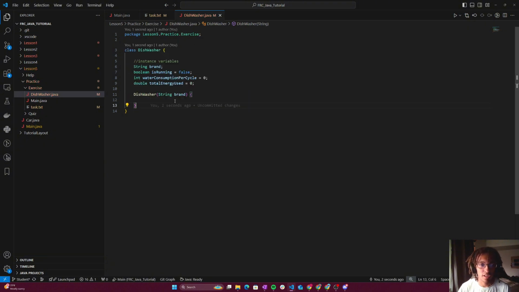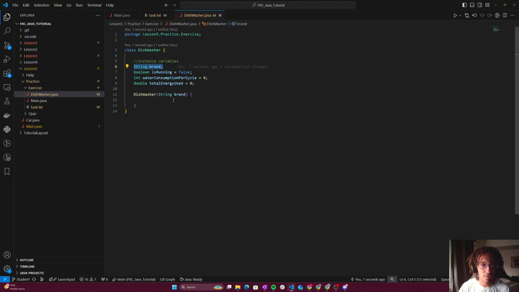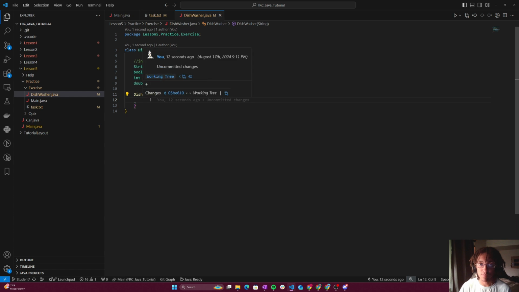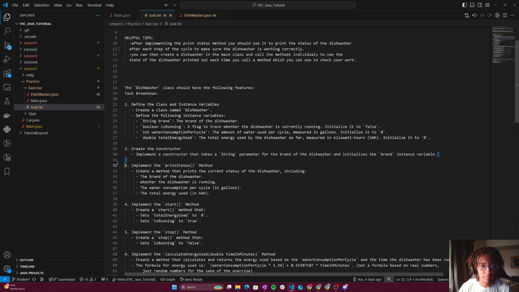Remember that it wanted us to initialize the instance variable brand up here. In order to separate the brand up here, the instance variable, from the brand of this local container that's specific to this Dishwasher constructor, we use the this keyword. The this keyword refers to the instance variable version of brand instead of this brand. And so we go this.brand = brand. That should be everything we need here for our constructor.